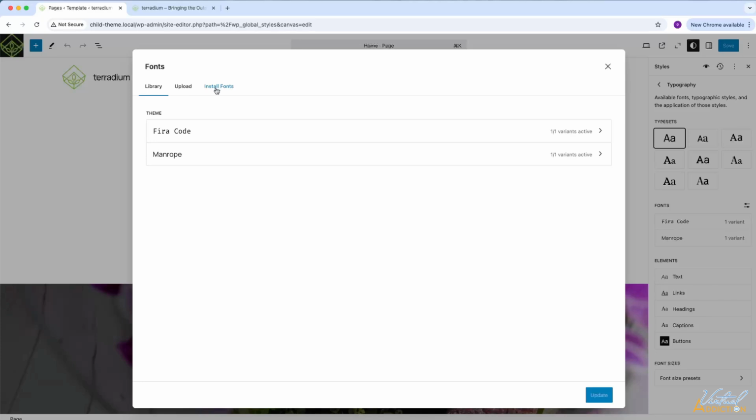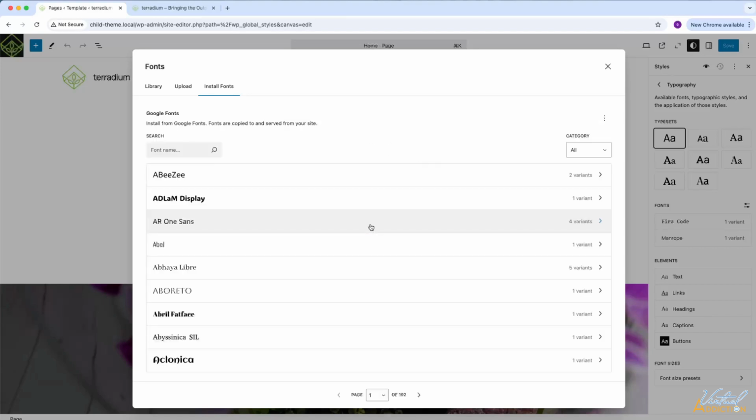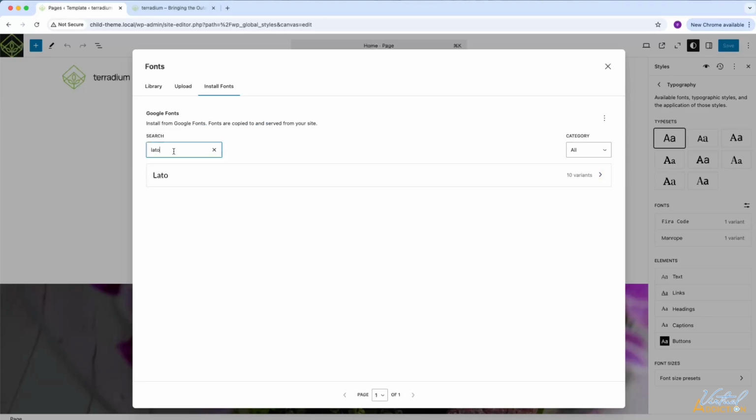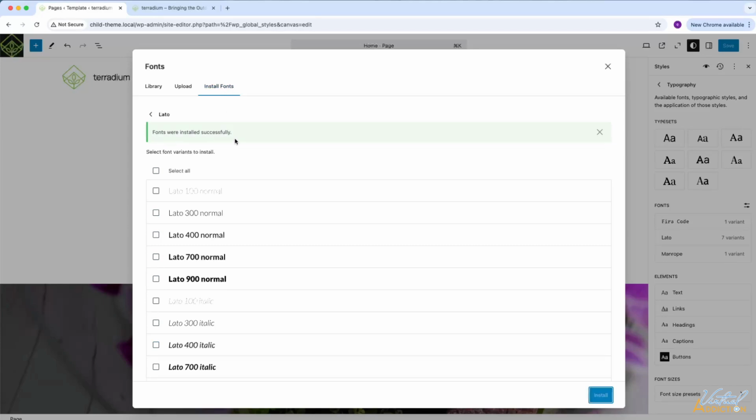I want to install my own custom fonts. So I will go to Install Fonts, and you can see that it's going to automatically connect to Google Fonts. So I will click Allow Access to Google Fonts. I'm going to search for the fonts that I want to install. The first one is Lato. I'll go ahead and select this, and then you can specify which styles of the font you want to install. I will pick several of these styles, and I'm going to click Install. It lets you know that the fonts were installed.